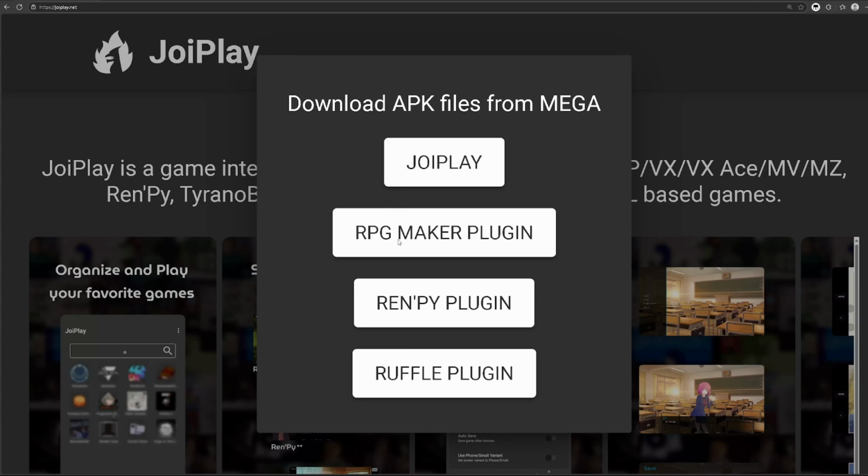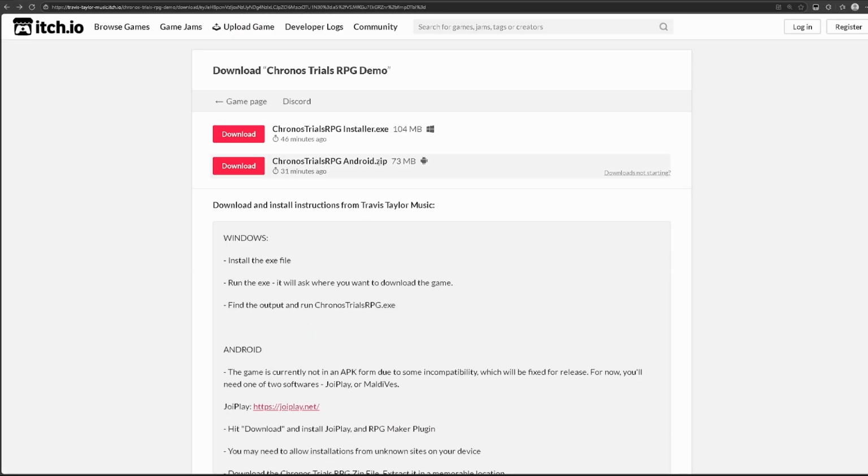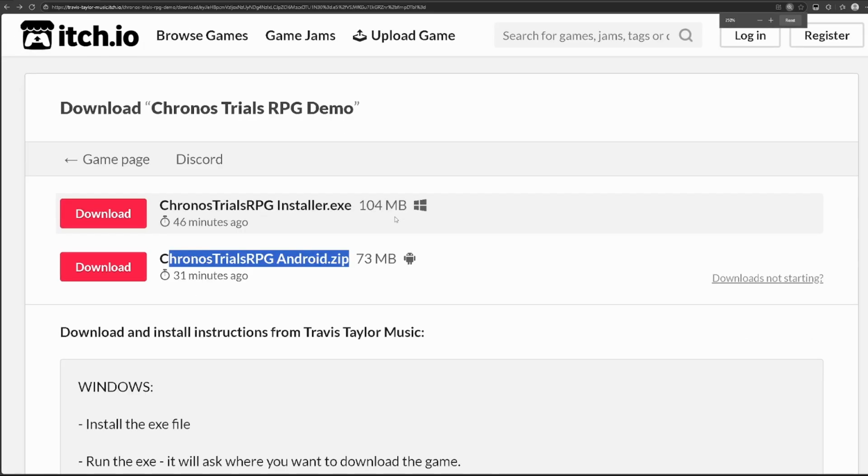Once you've installed JoyPlay and the RPG Maker plugin, you might find that your device blocks these downloads because it stops installing from unknown locations like Chrome, for example. Just allow that for these two, and then make sure they're fully installed and you can open JoyPlay properly. Also, obviously, download the files from the Android version and extract these. They need to be extracted for you to be able to use them.